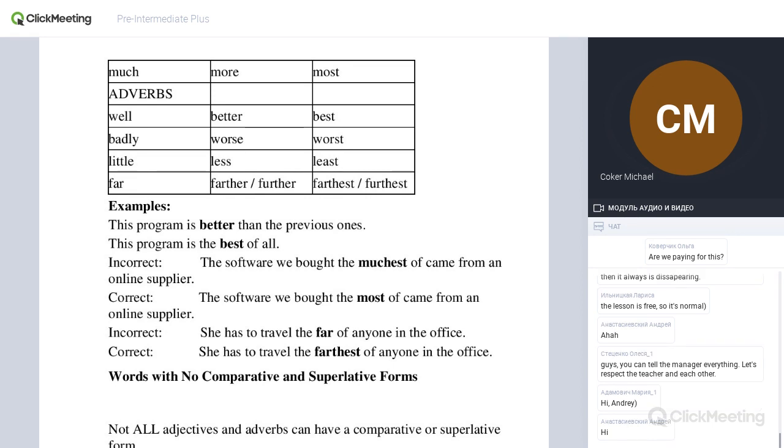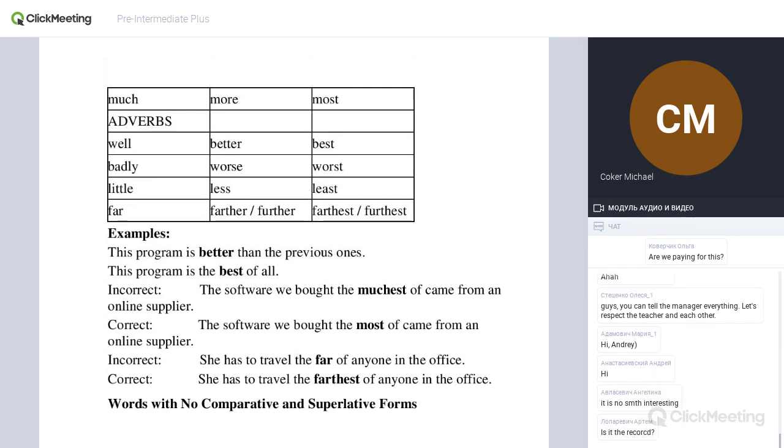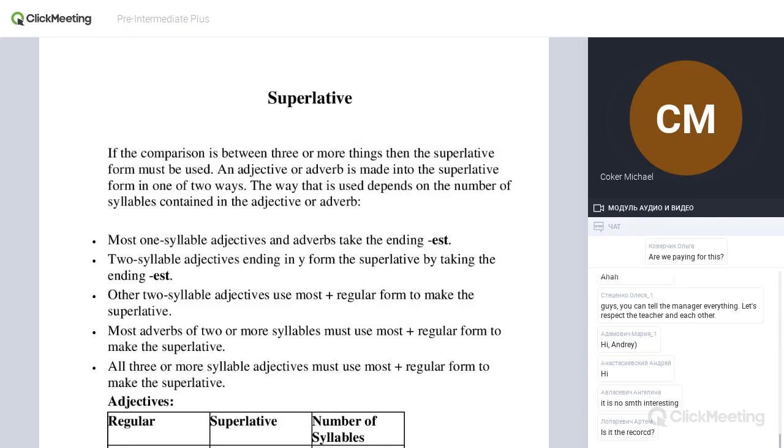So we have the first one. It says the software we bought the most of came from an online supplier. And like I said, you have adverbs, you have well, you have better, you have best, badly, worse, or worst. Then you have little, you have less, and you have least. Okay, so guys, ladies and gents, you take a look at one more.